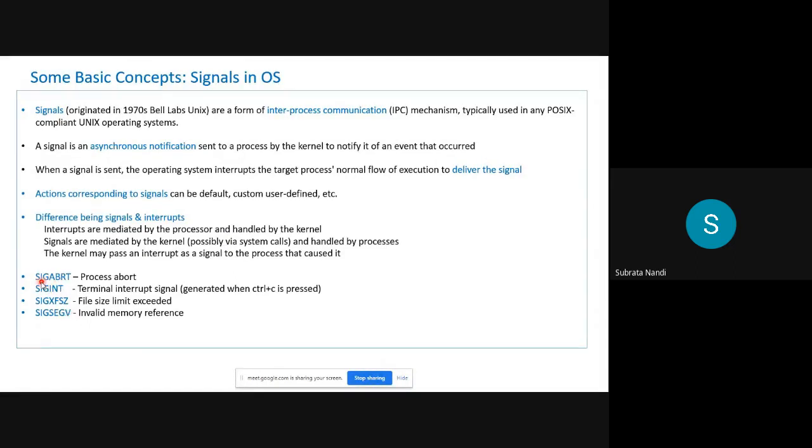SIG stands for signal, it's a macro, it's a symbol for that. SIGABRT is for abort. So if some process receives this SIGABRT, it will abort, it will simply terminate. SIGINT is a signal which is generated when I press Control C. You all found that if I run an infinite loop for a process from the terminal, it keeps going, and if I have to stop it, what should I do? I just press Control C.